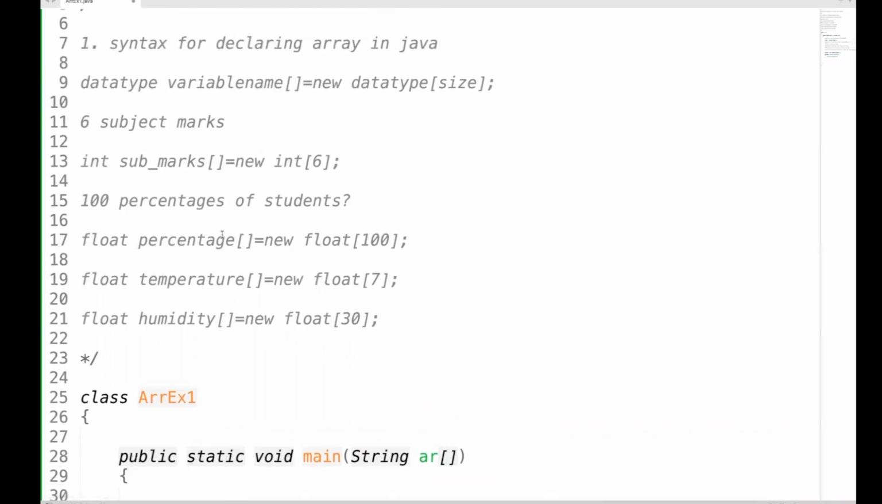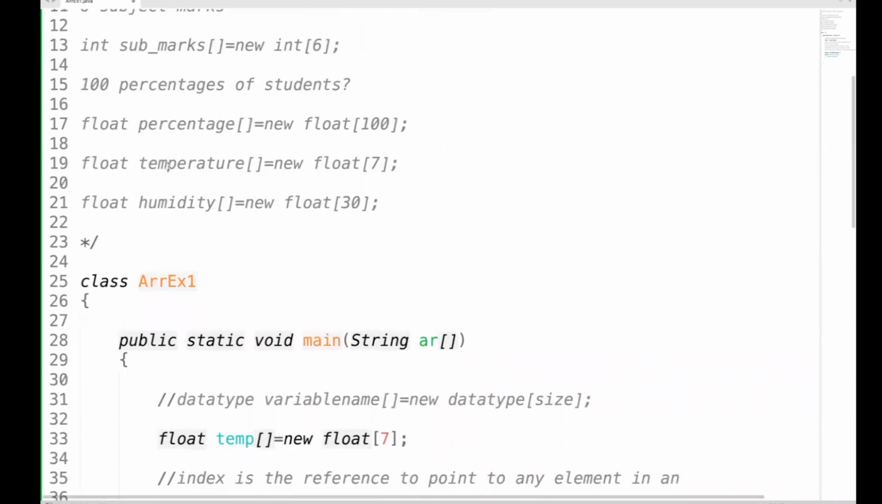The length variable will return the maximum number of elements that can be stored in that particular array. For example, how many maximum elements can be stored in temperature.length? It will return 7. That means a maximum of 7 elements can be stored in the temperature variable.